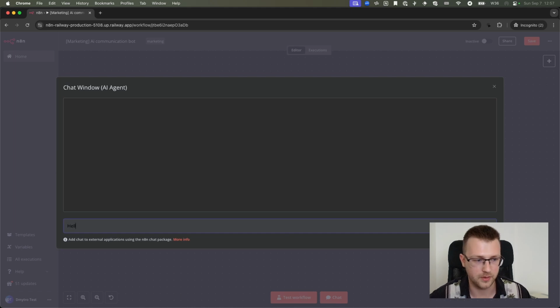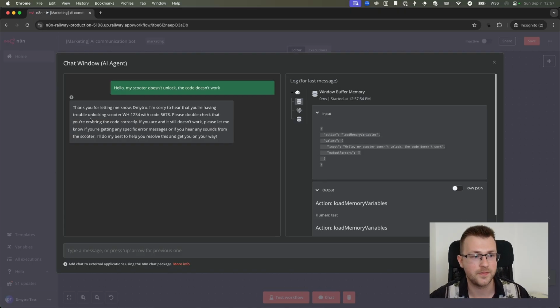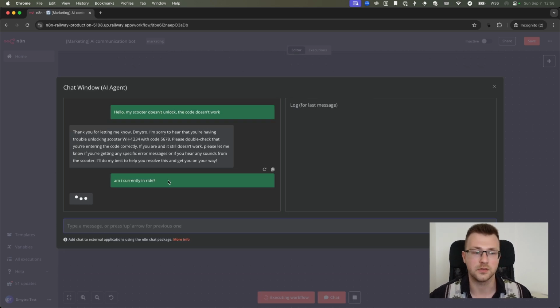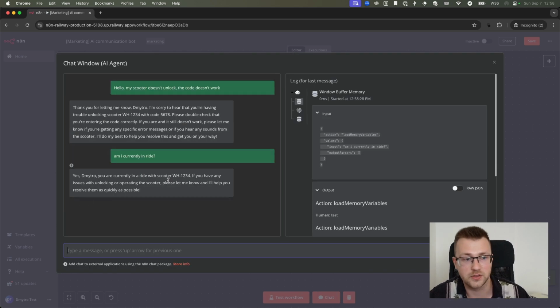And now, hello, scooter doesn't unlock. The code doesn't work. Let's say like this. So now we can click and we will get the information. "Thank you for letting me know, Dmitro. I'm sorry to hear that. Unlocking scooter with code 5678. Please double check that. I'll do my best to help." So now you can see that we injected the information. It even used the "am I currently in a ride?" information. Yeah, you're currently in a ride with the scooter.